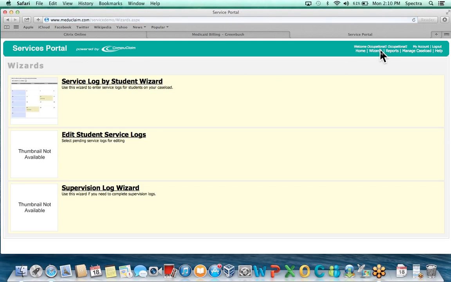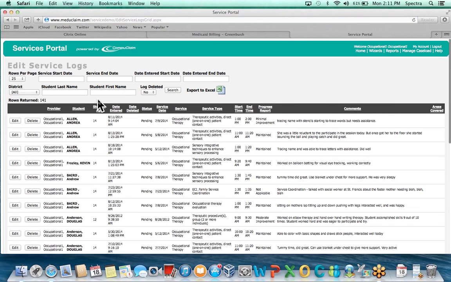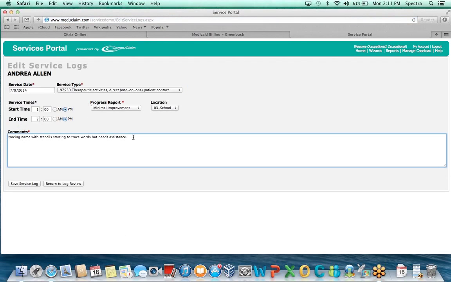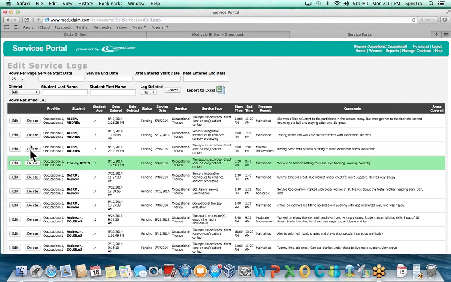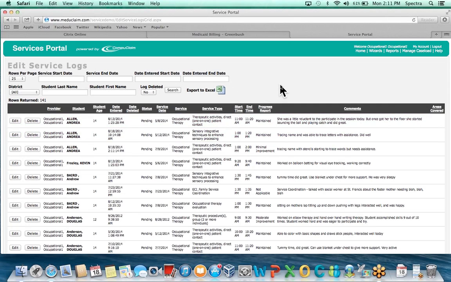If you need to go in and edit a service log, let's say that you've entered the wrong time or maybe the wrong code, you can go to Edit Service Logs, enter the student's last name and first name, or you can just hit Search. If it brings something up, then you can just simply click the Edit button, enter your notes here, and then hit Save Service Log. If you need to delete the log, just simply click Delete, and it'll take that log off of your account.